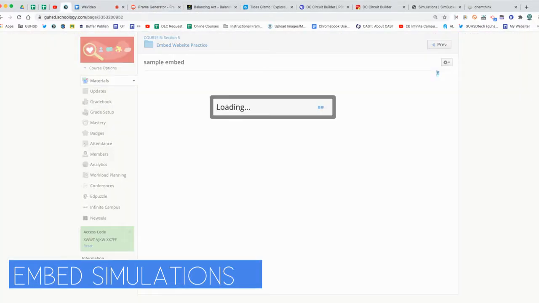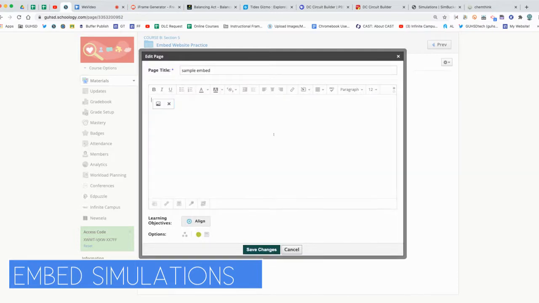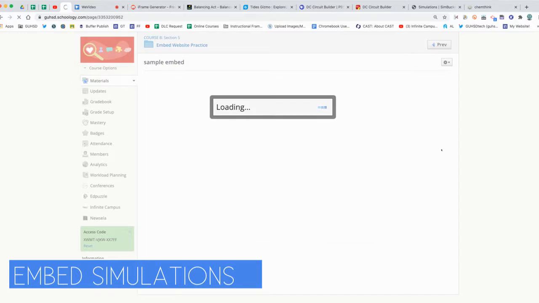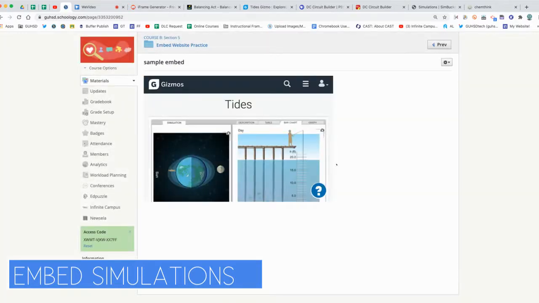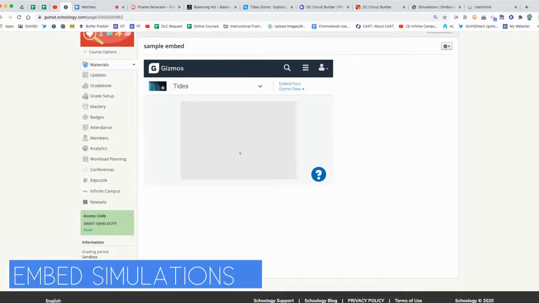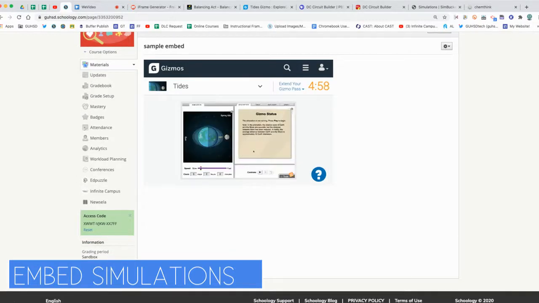Let's go ahead and edit our page. And again, the same process. Switch to HTML and paste the code in. Go ahead and click Save. We now see that it's been embedded. It will ask us to launch the Gizmo again. You can go ahead and click Launch Gizmo, and we see that everything is here.